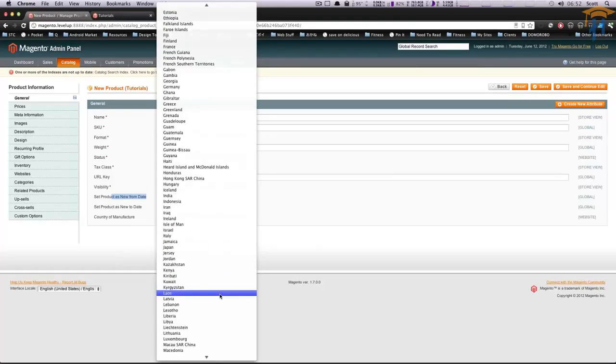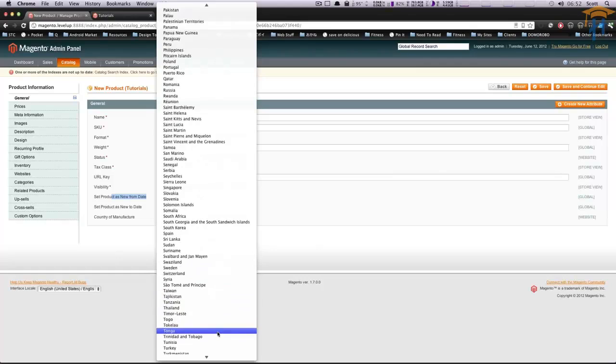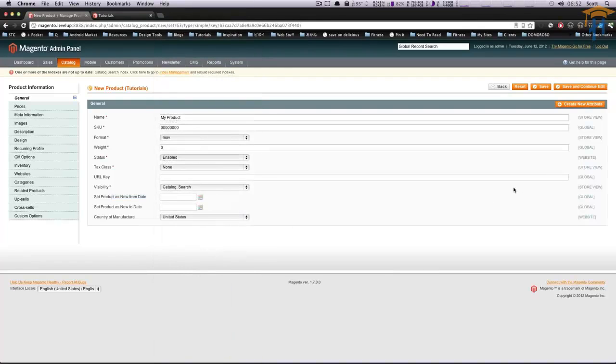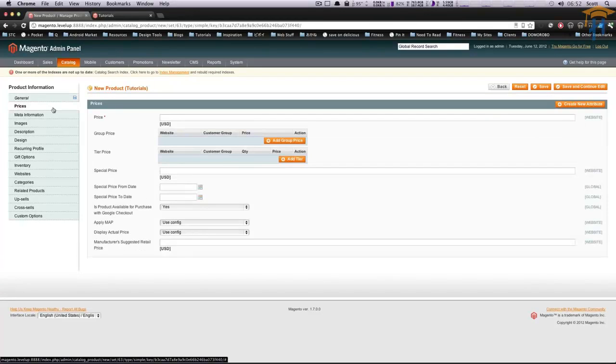This is actually kind of unimportant, but if you had products that were manufactured in different countries, of course you would want to be setting this correctly. This is just a tutorial. It's set in the United States. It could be whatever. Okay, so let's go to the next one, prices.